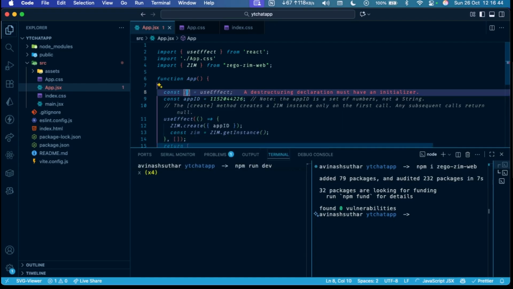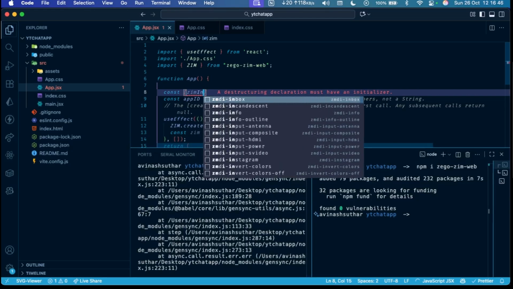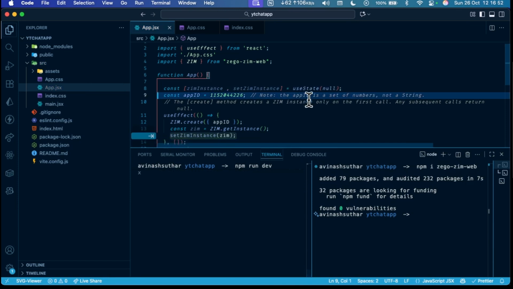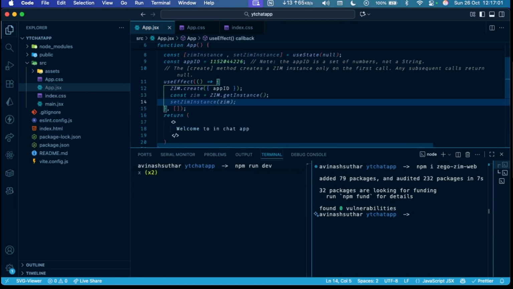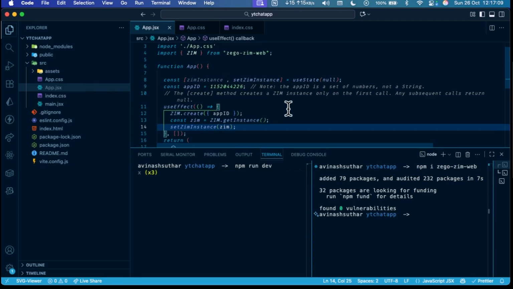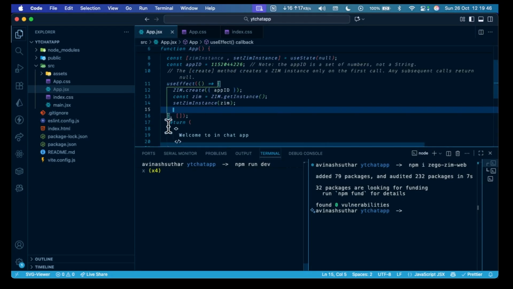So const zimInstance and we set Zim instance. First of all, it will be null. After creating this Zim instance, let's set this Zim instance also. So now we are having the Zim instance in this. Okay, so we have created the Zim instance.